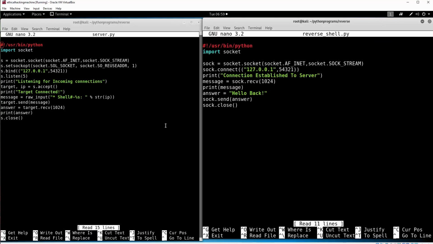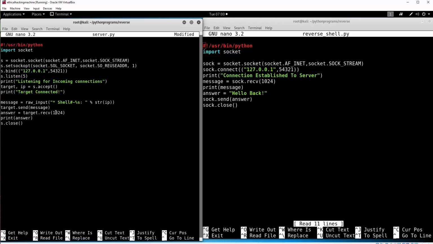I didn't change anything. So what we want to do, first of all, is create an infinite while loop in both of these programs. So let's start off with the server. First of all, let us delete the things that we don't need. Here we have everything, so we will use all of this. After the print target connected, we want to open a while loop.